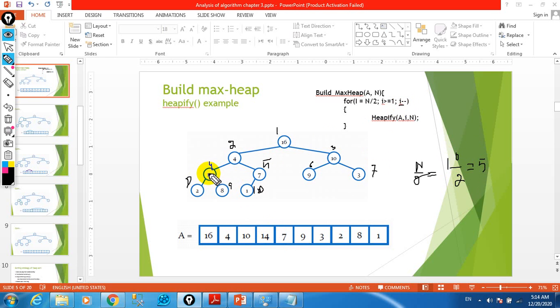Now we will decrement I, so it will become 4. At 4 we have 14, which is greater than its children, so we will not swap these values. Again the value of I will be decremented, so it will become 3. At 3 we have 10 and 9, these will not be swapped because 10 is greater than these two. Again it will become 2.